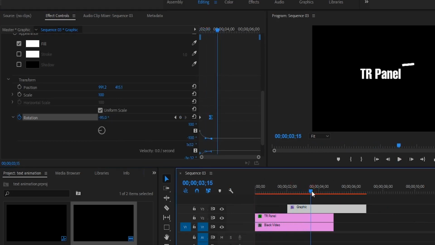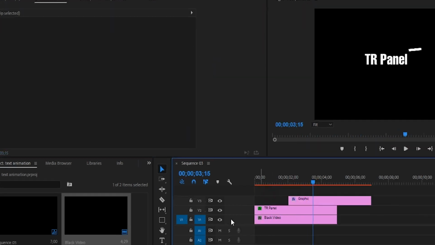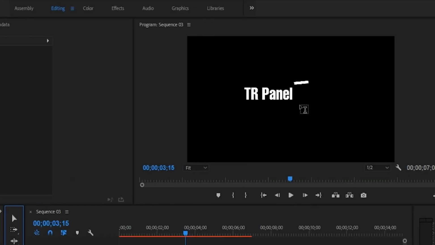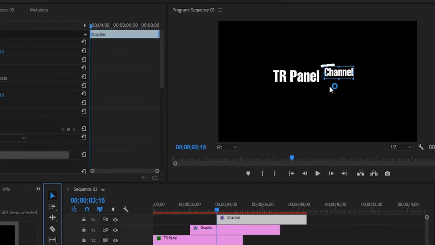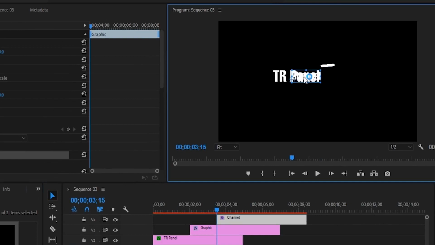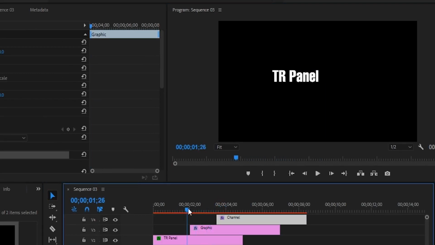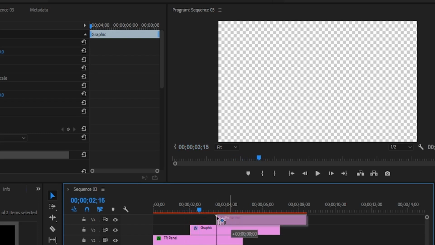Now next step is to add our second text. Make sure no layer is selected. Select this text tool and then click here. Type your text. Select this tool. Now change its position. Overlap it to previous text. Now move this scroll bar where your rectangle is opening. Like rectangle is open here. Now move this text layer here.